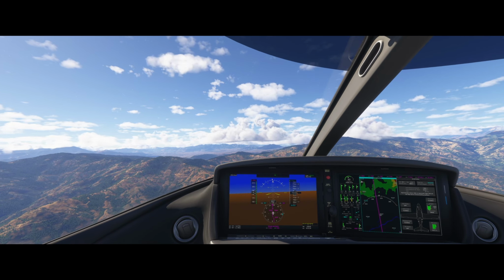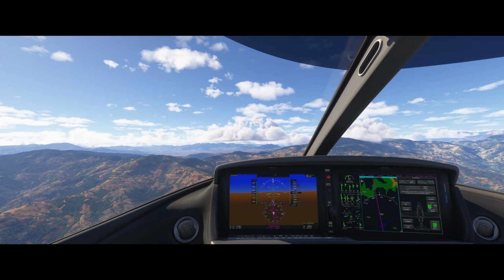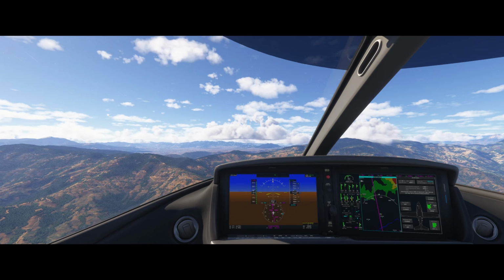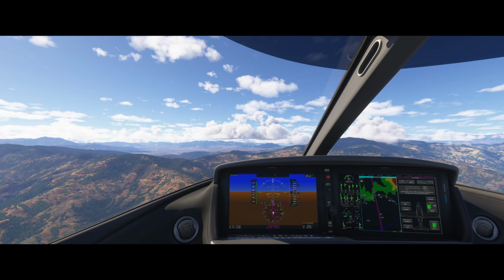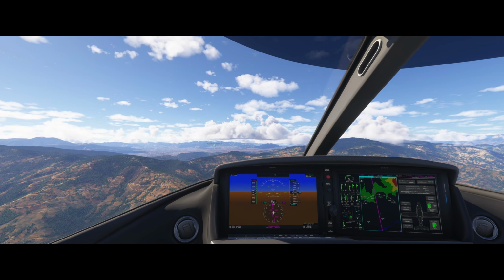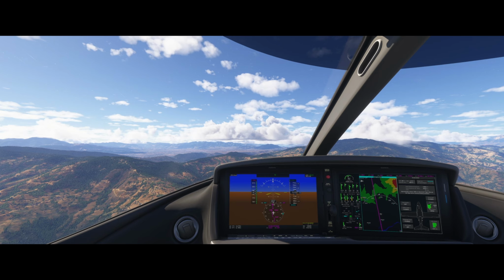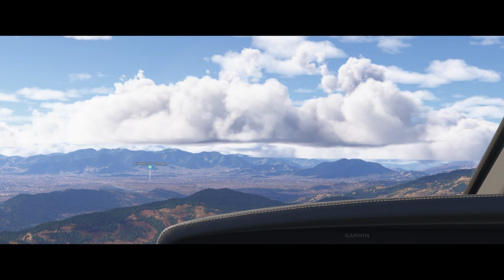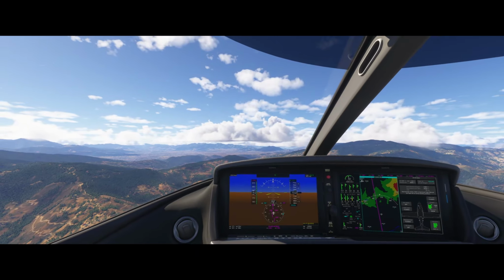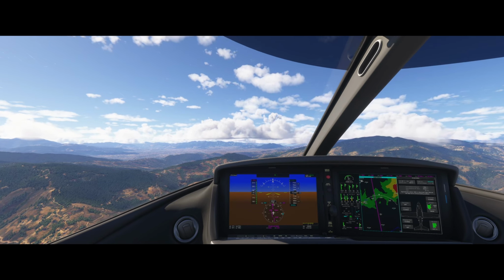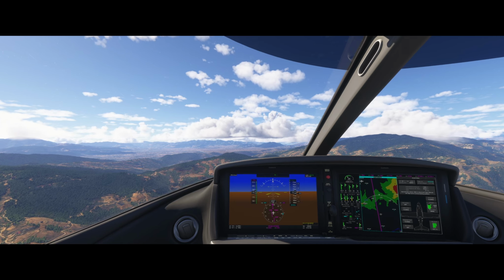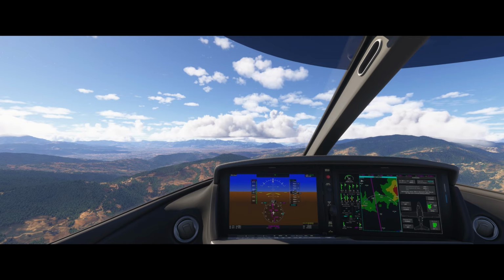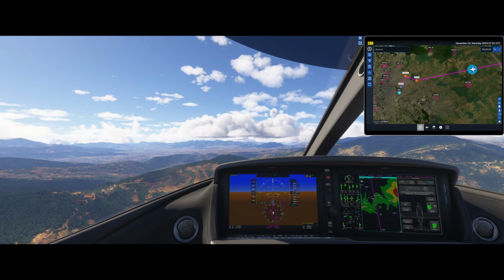Alright everyone, welcome back. As you can see, our scenery has changed a little bit. Go ahead and zoom back in here. We are about 10 nautical miles away from our intended destination. Let's see if we can get a good view here. Right there. And here's a good view as well.